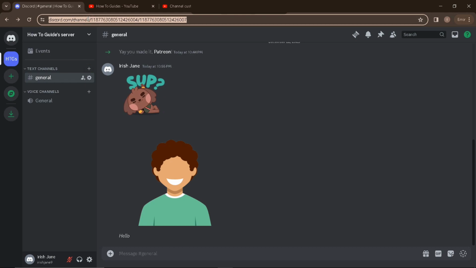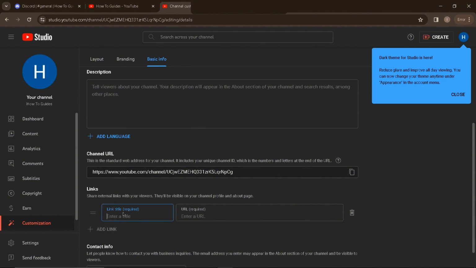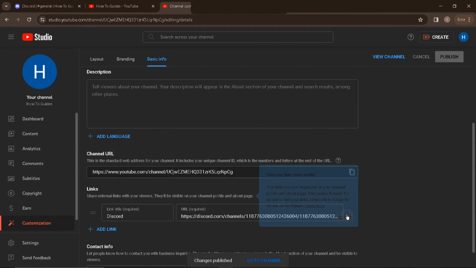Copy your Discord server link. Click Add Link. The title would be Discord and paste the URL that you've copied. Click Publish and the added link can be viewed from your channel.